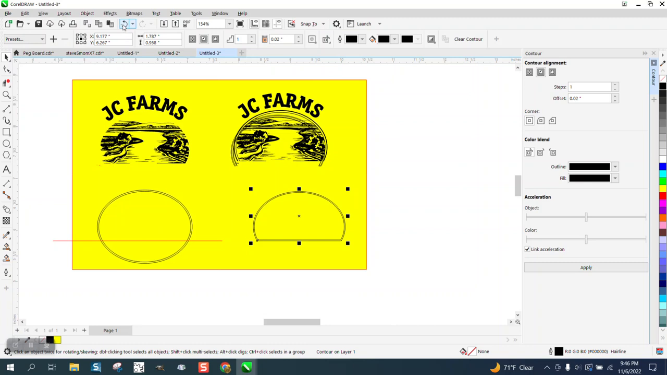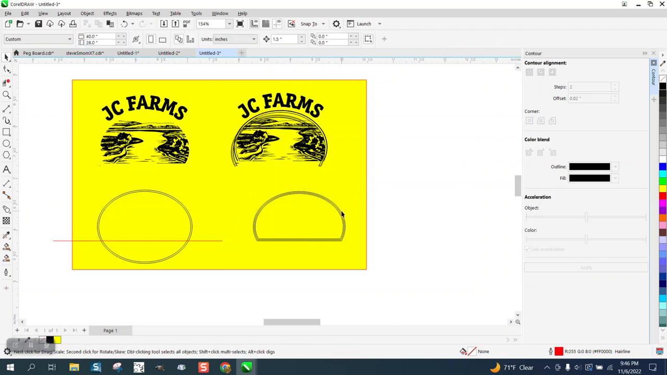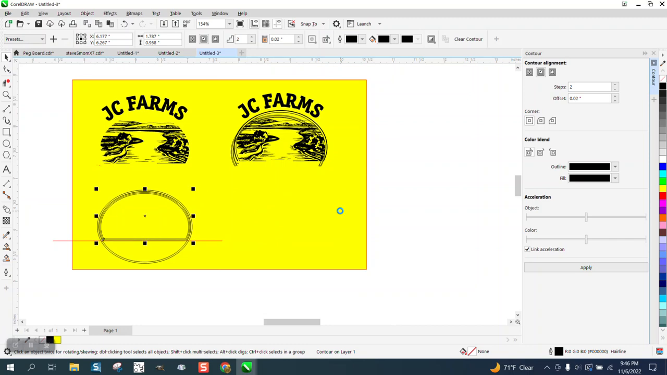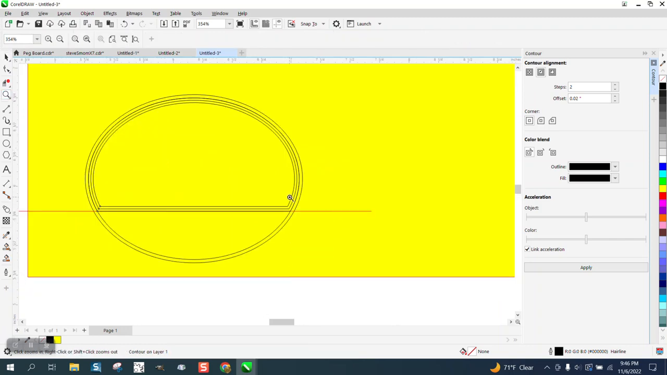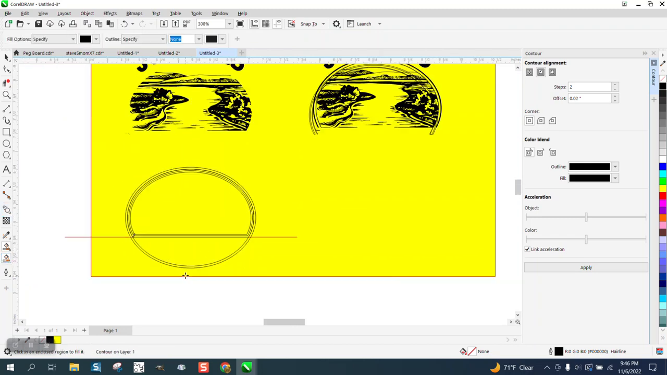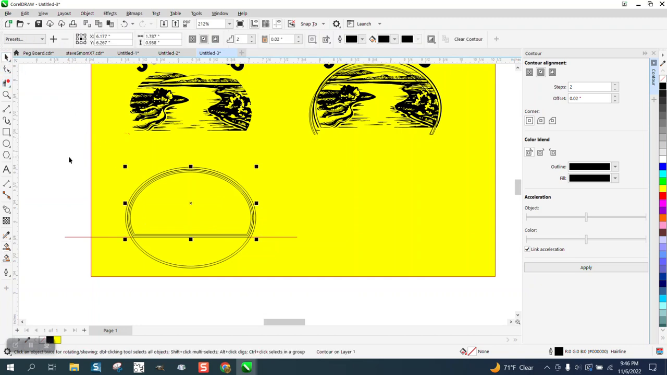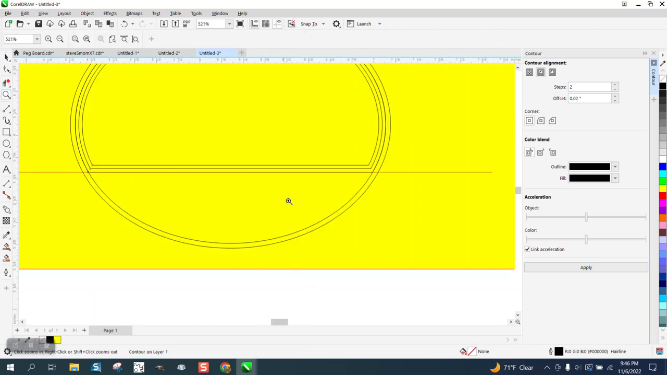Even, well, you know what? Let's do this. Let's contour it twice. And then the other line is going to be our inner line. So now we're not going to worry too much about breaking the contour apart, but we can take our Smart Fill tool now. The only problem is it's going to have a black line on the bottom, because that contoured around.